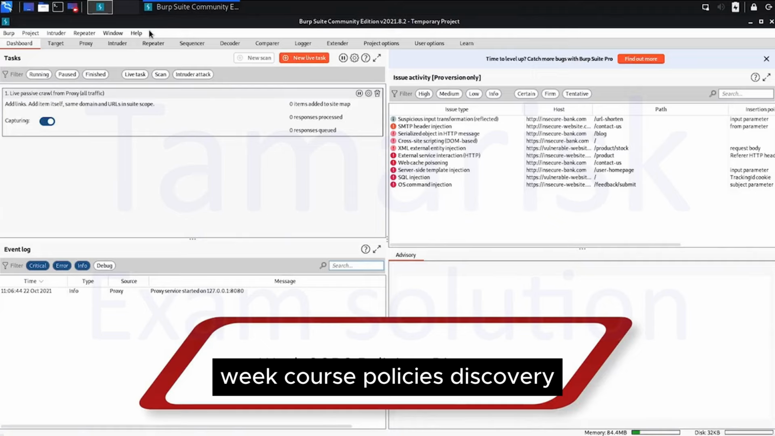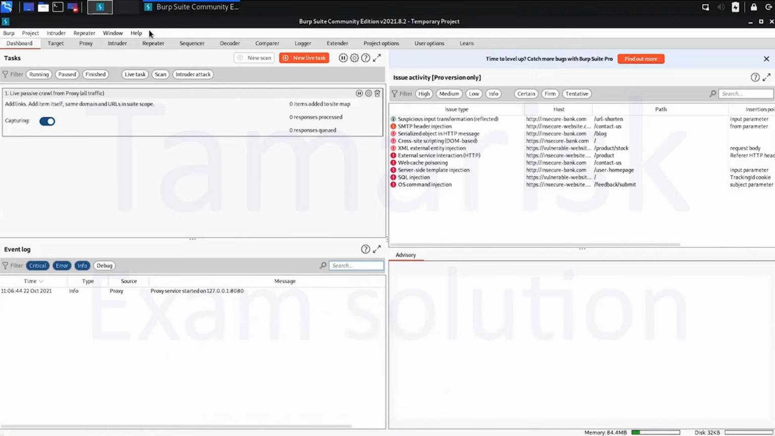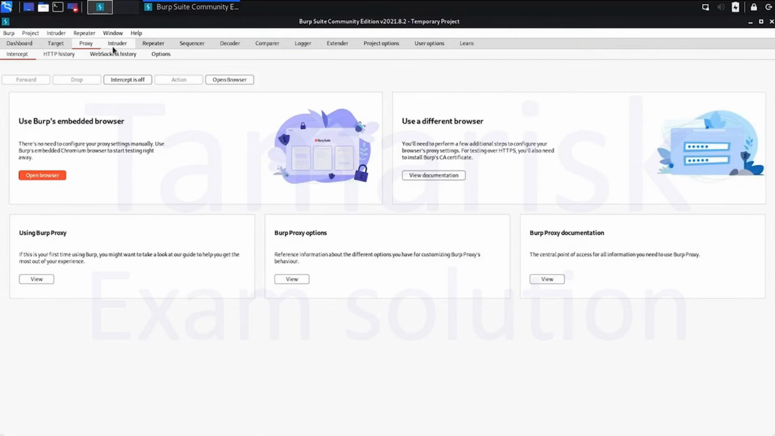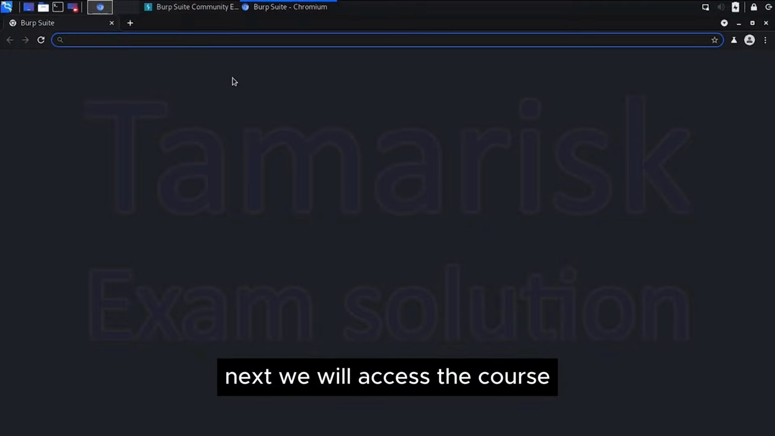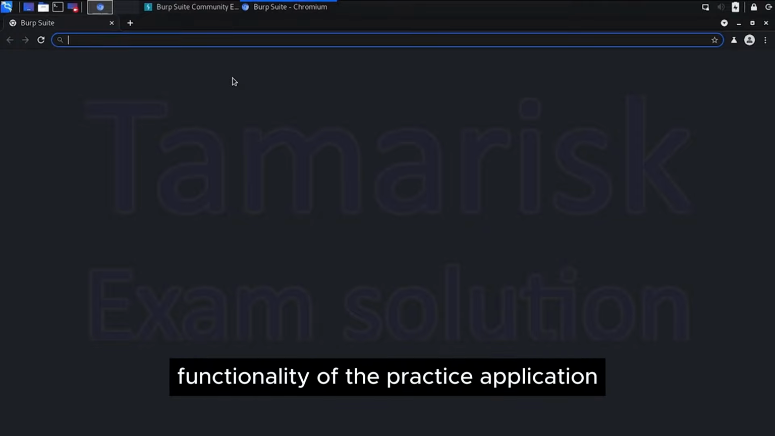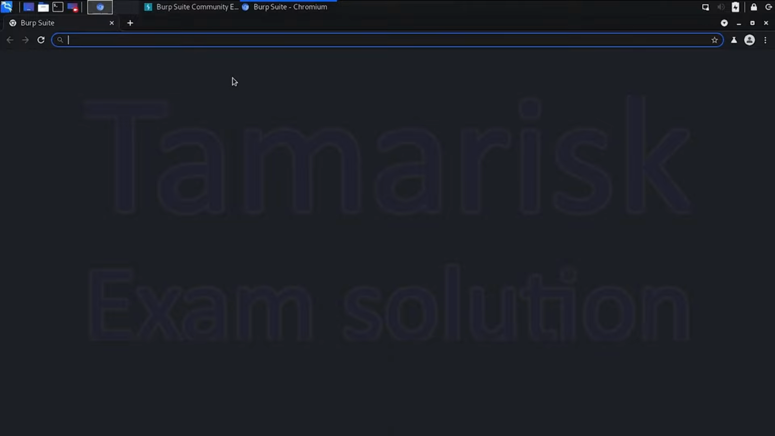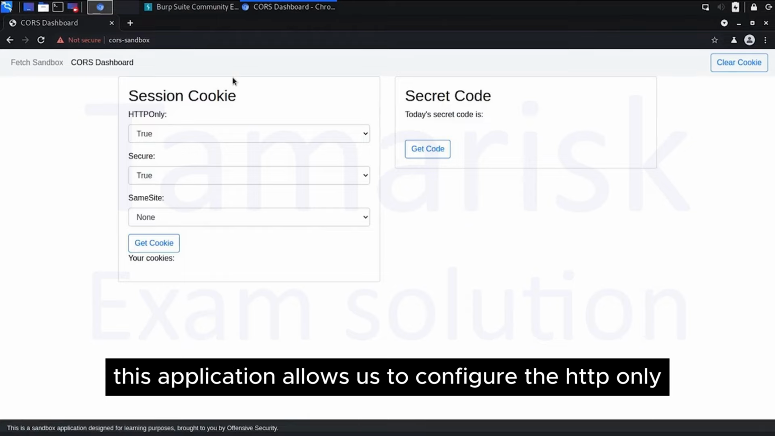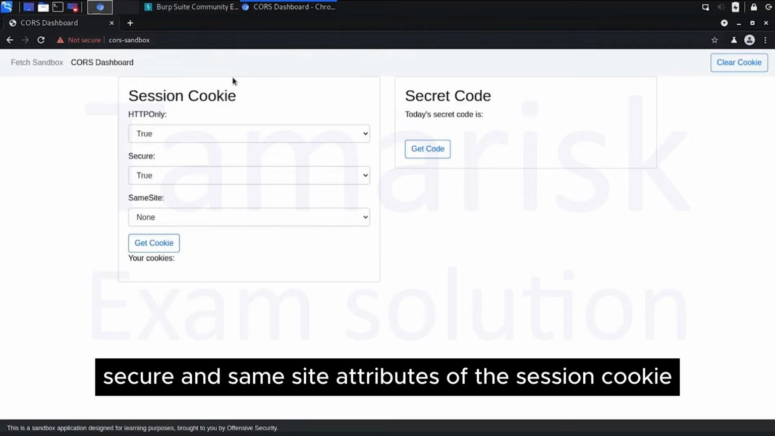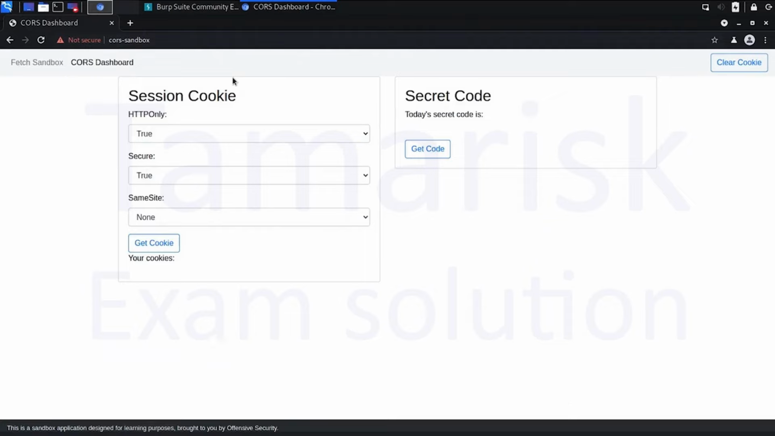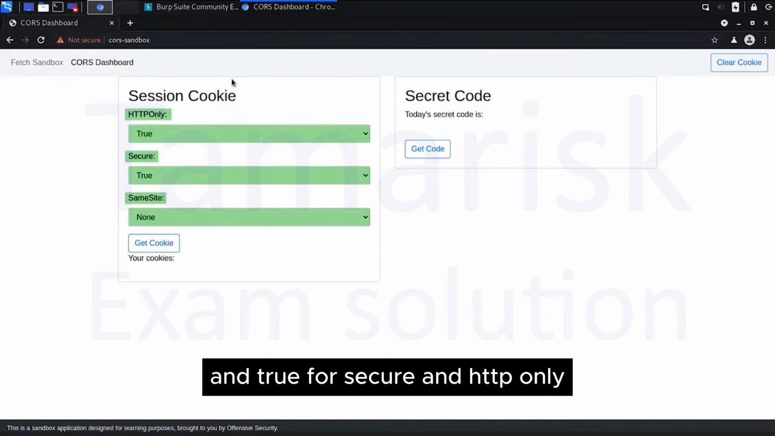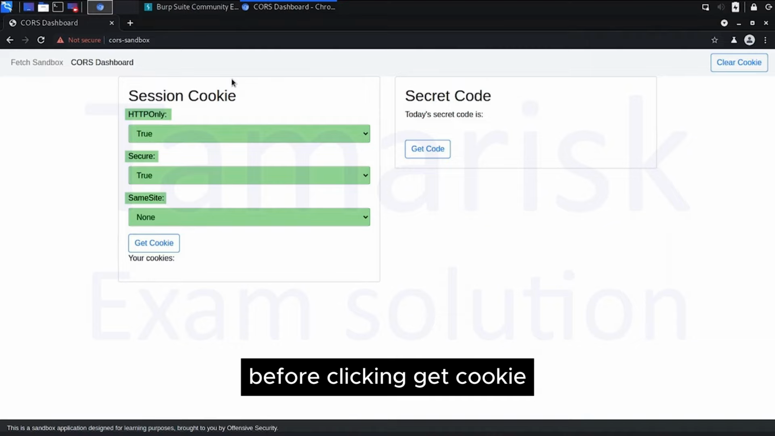Weak CORS policies. Discovery. Let's use Burp's embedded browser. Next, we will access the CORS functionality of the practice application. In addition to supporting CORS, this application allows us to configure the HttpOnly, Secure, and SameSite attributes of the session cookie. For now, we will select None for SameSite and True for Secure and HttpOnly before clicking Get Cookie.